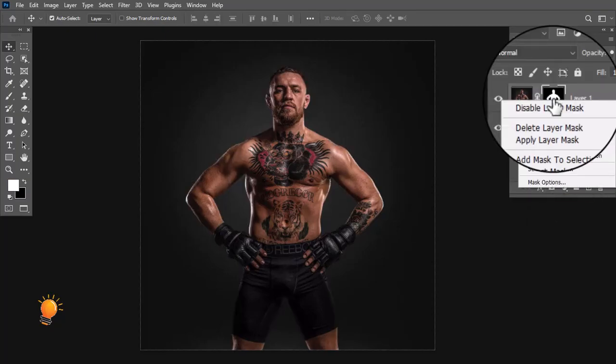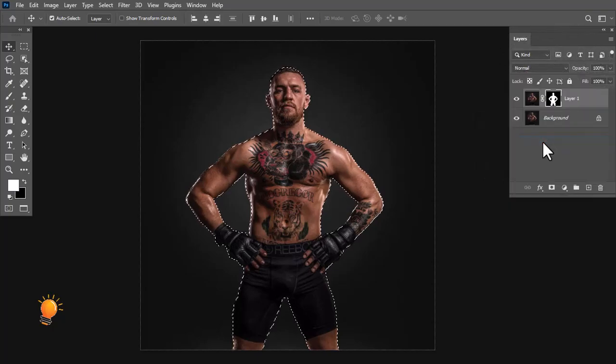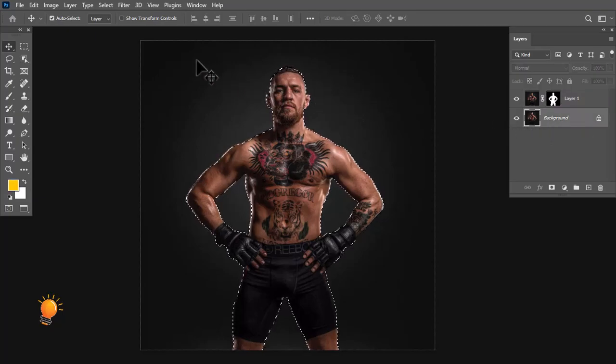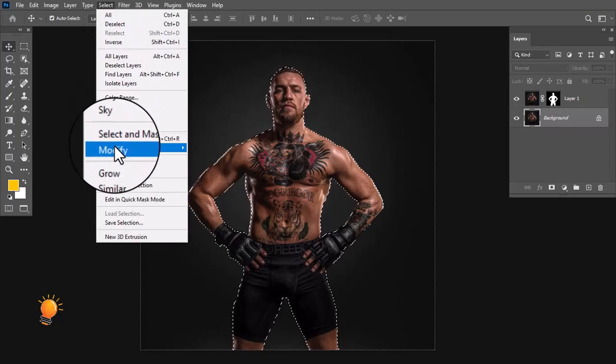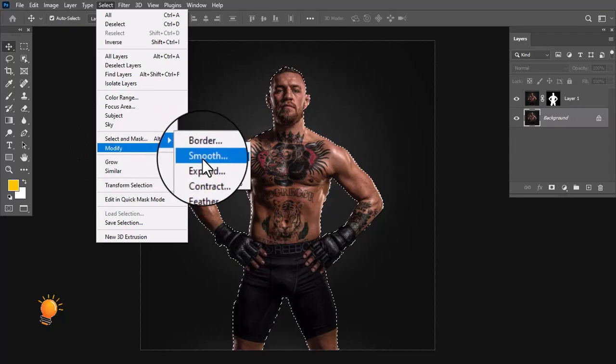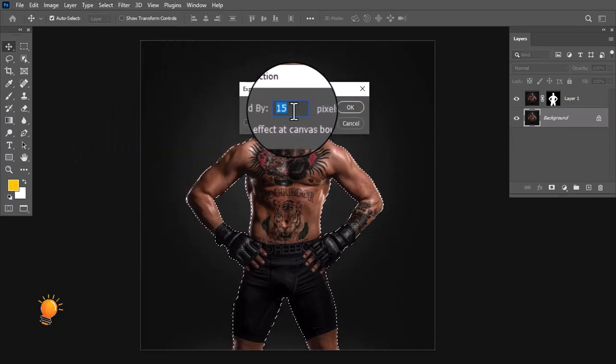After that, mouse right-click on the mask and select Add Mask to Selection. Now, select Background Layer. And again go to Select menu, then choose Modify and click Expand. Write 15 and press OK.